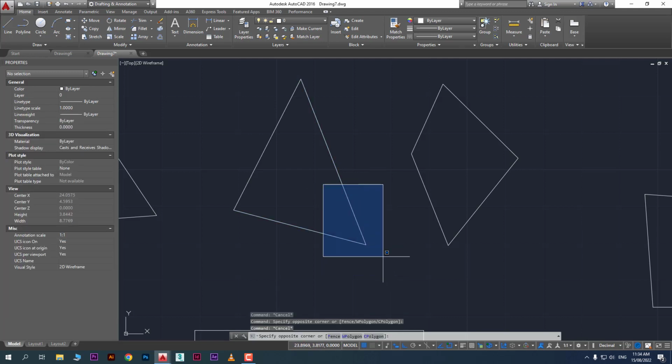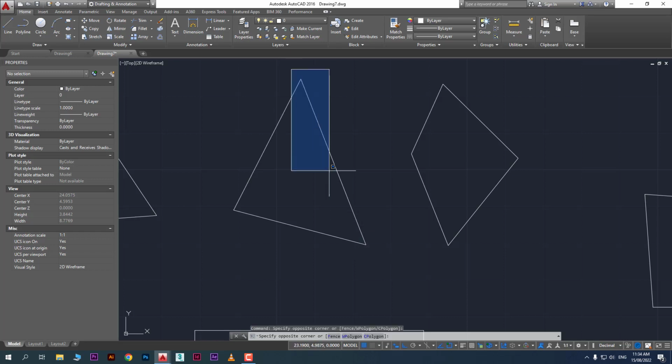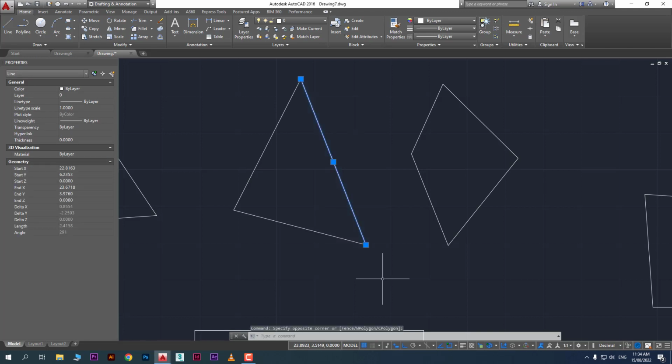But on the other hand, maybe you think you are doing the same thing, but this time the box is blue. When I click here, look, nothing is selected. Why? Because when you click and drag towards the right side, it is called the window selection method. Window selection means the whole object will not be selected until it comes completely inside the frame. So if you want to select an object, it should be completely inside the window. Now you will see only one line is inside the window frame, so that line will be selected.